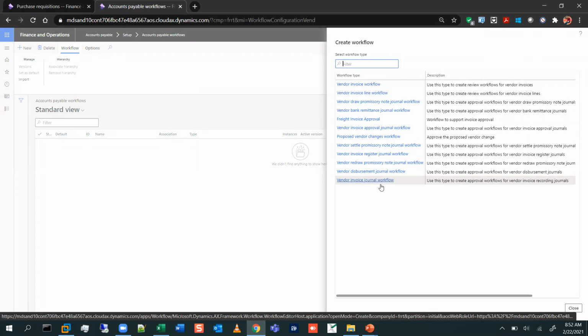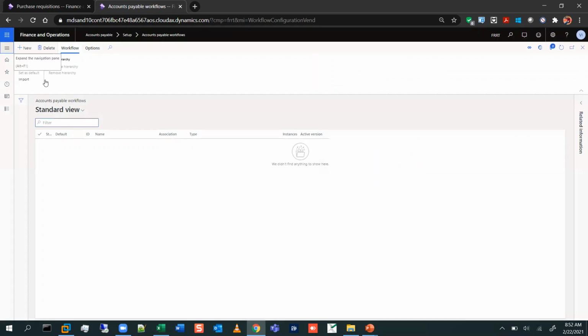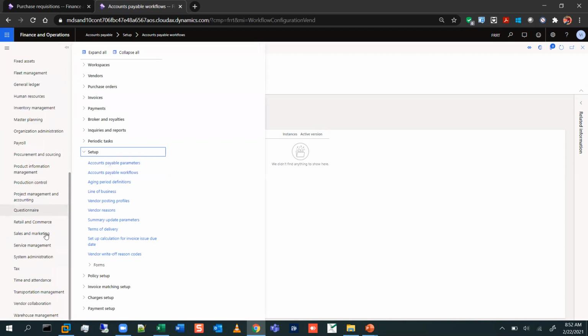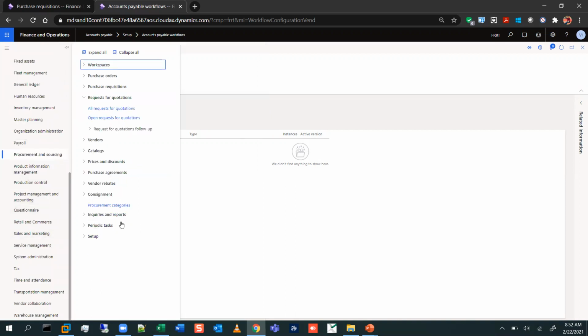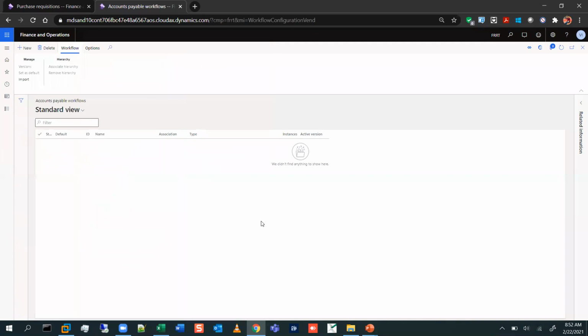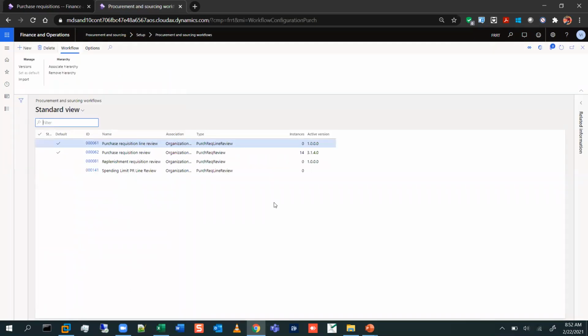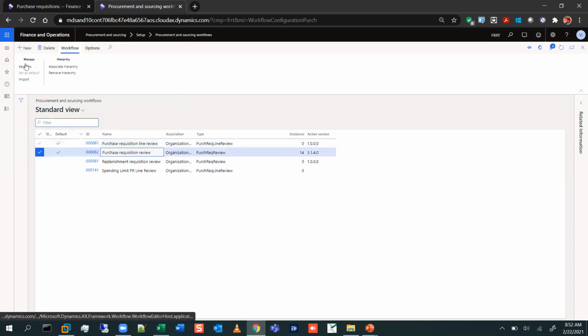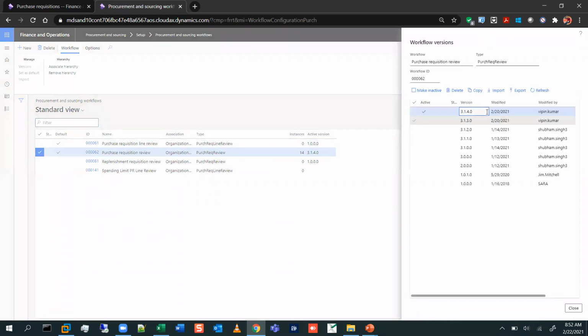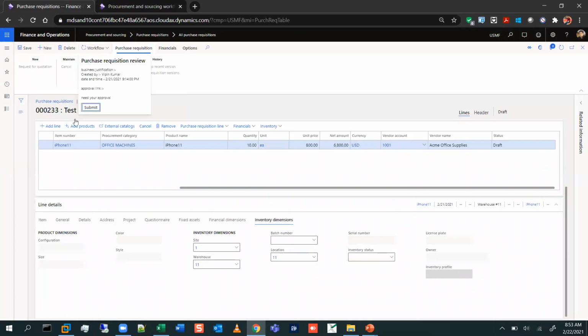A workflow is like a type of checkpoint in any kind of process. It will go through approval, and only then will the postings be done. You can have workflows everywhere. For example, right now in procurement and sourcing, why we are having a look at this workflow is that we can see a workflow called purchase requisition is actually active. This is the purchase requisition review workflow, and if we look at its versions, this one is active right now. So this is the workflow which is working here.